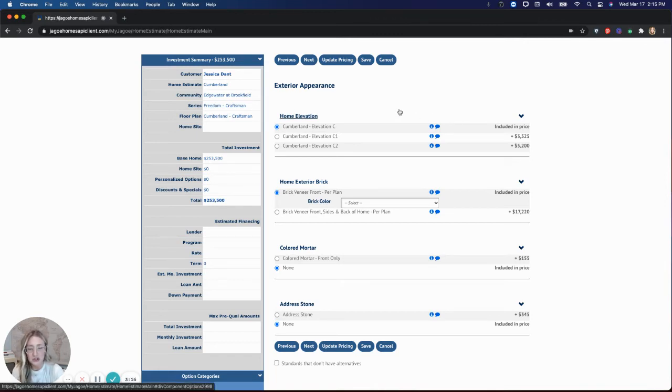Just to get started here, for the elevation, of course, you have the elevation C, which says included in price. If you were going to choose a different option, such as this C1 elevation, you could do that, and you can tell here exactly what that's going to do to your pricing. It's going to raise your price by $35.25. It's not going to do it automatically, however. You will have to choose update pricing here at the bottom.